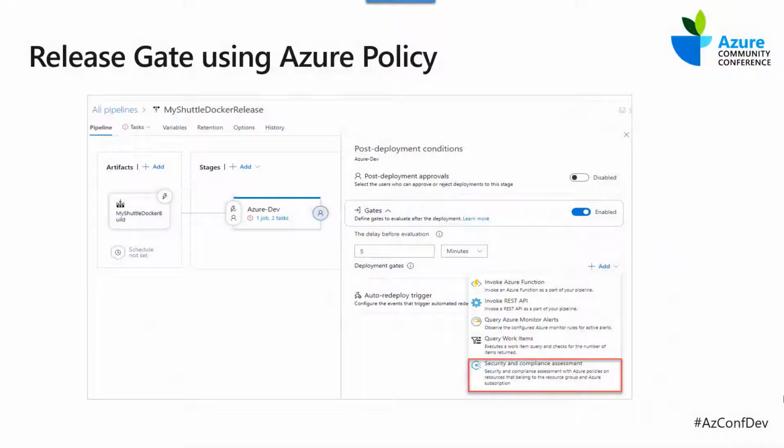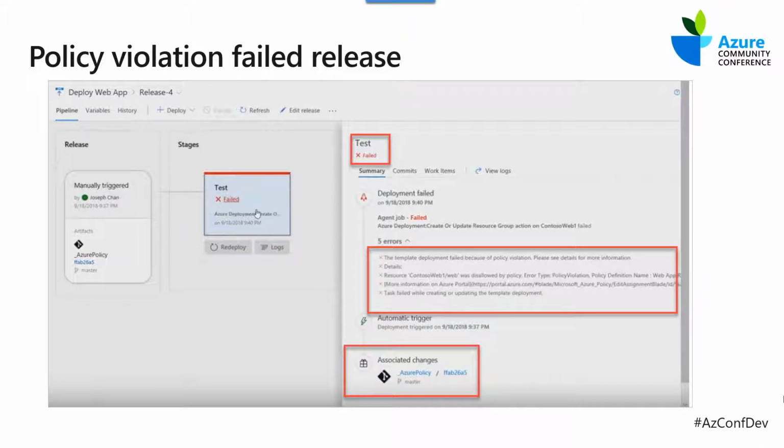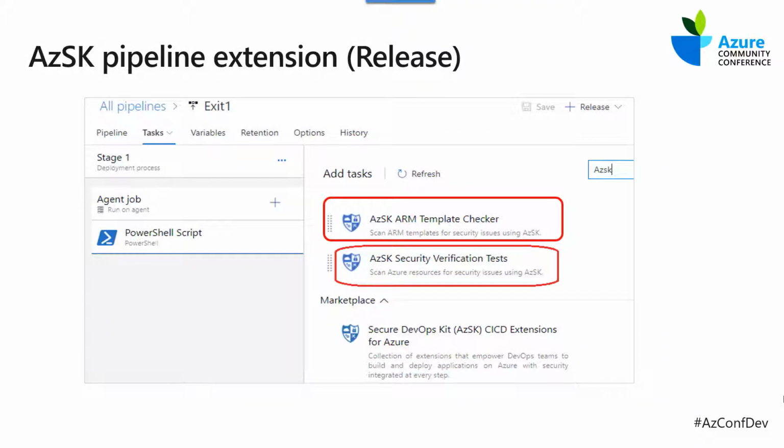But at the end, we can use an Azure policy. For example, as you can see here, this is the sign-off. I can use the Azure policy to have this policy based on the target environment. And if this policy isn't met, the release will fail. So for example, as we can see, because this policy failed, it failed the release. And of course, this is using the extension of Azure DevOps Kit.